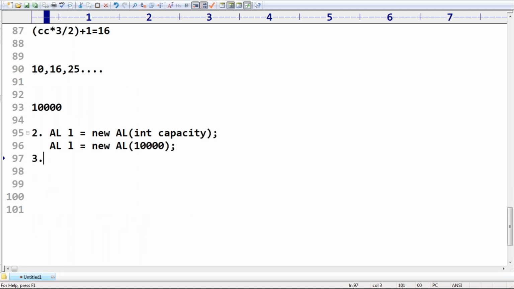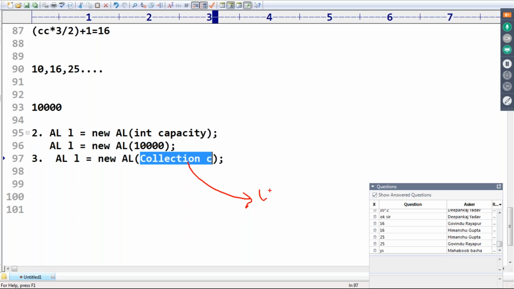This is the second. Third one, sir: if you already have a LinkedList or a Vector, and you want to create an equivalent ArrayList, use ArrayList l = new ArrayList(collection c). You can pass any collection object. It may be an ArrayList, LinkedList, Vector, TreeSet, HashSet, and so on. If you want to create an equivalent ArrayList, this is the constructor we have to use. Are you getting it, right?